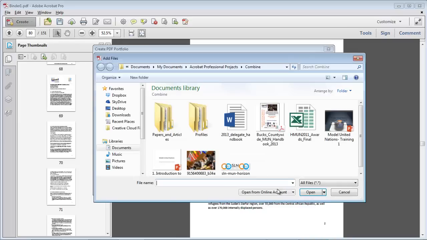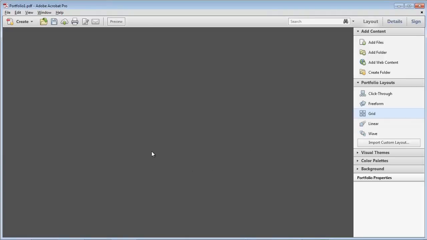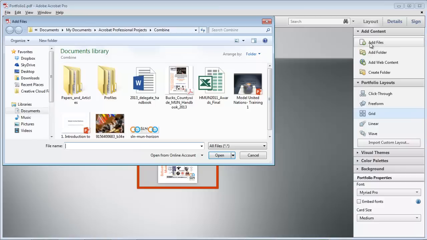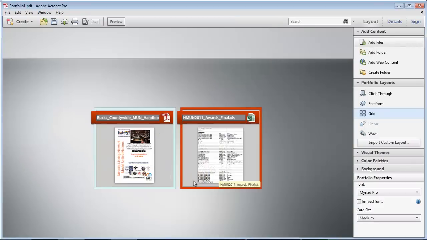If I then click add files, it's going to go to my add files menu, and I'm going to do exactly the same thing. I'm going to add in the PDF that's the handbook, and immediately I'm going to get a much more visual representation here. So let's go and add another file. Let's add in an Excel spreadsheet. That goes next to the document.